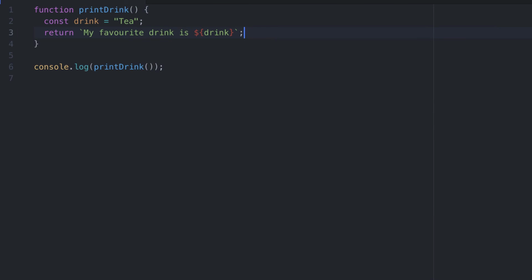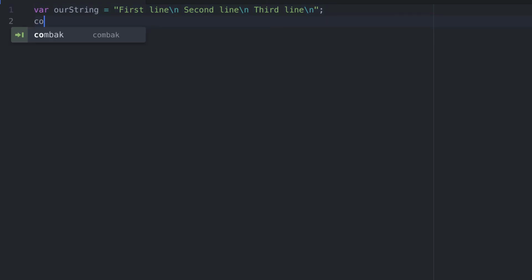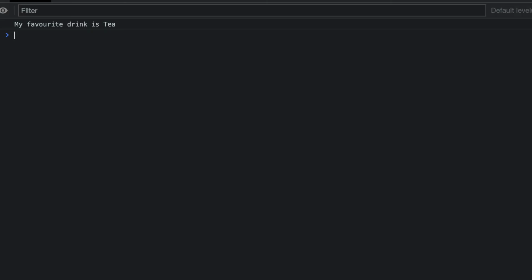We'll delete all our code, and we'll create a variable using var called rstring. We'll assign to this a string which says first line, followed by the new line character, second line, followed by the new line character, and third line, followed by the new line character. Let's add a console log for our string. We'll save this and run the code. We get the string returned, printed over 3 lines.